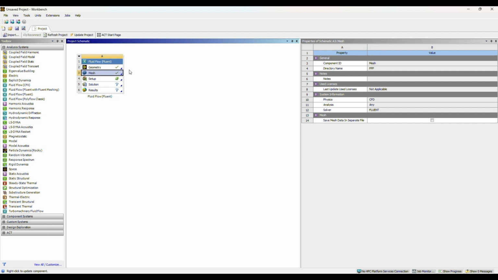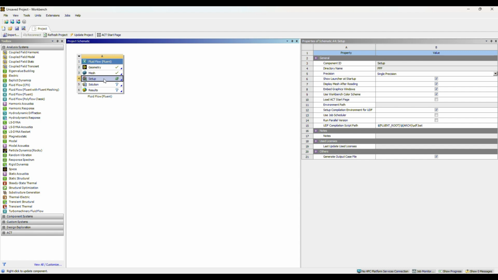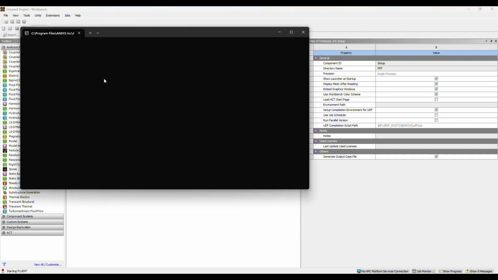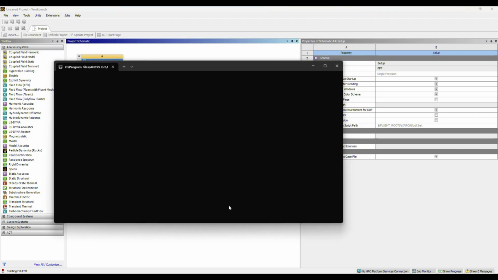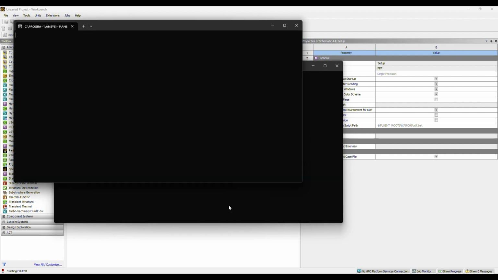Now that we have a little check mark next to mesh, we can double-click setup and wait for the setup window to load. I'm going to keep all the default settings and select start. Wait for the Fluent window to open.